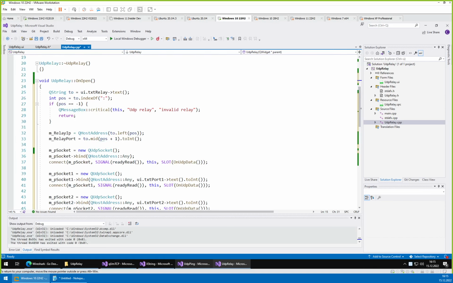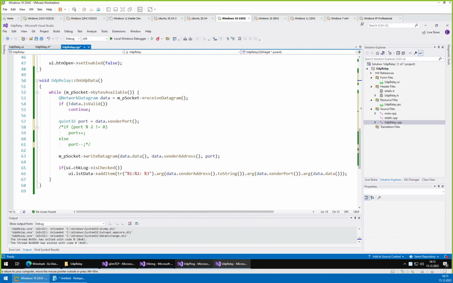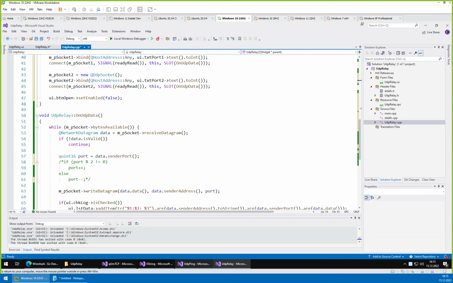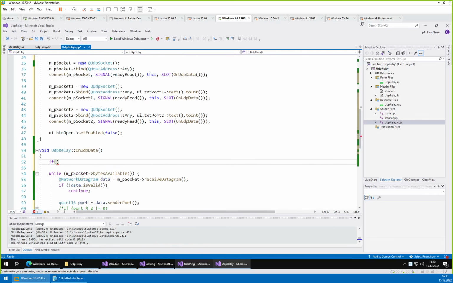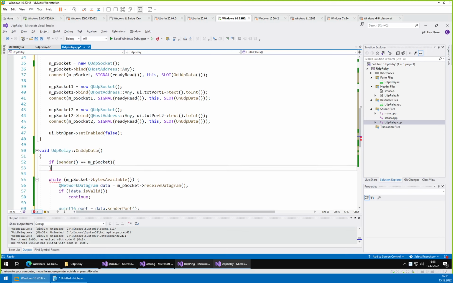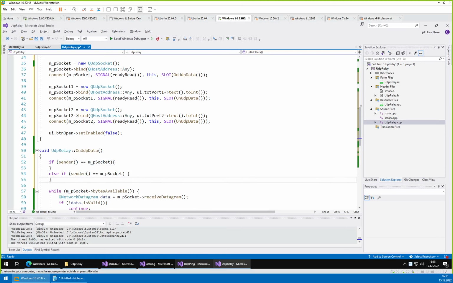Okay, so we open all the ports. Then we have here our data, and depending on from where, so if sender, so sender in this case is the object which has issued this signal, so it will be either socket or one of the other ones. Okay, so if it's the socket, then it's an incoming package. Then we will relay it to socket 2.